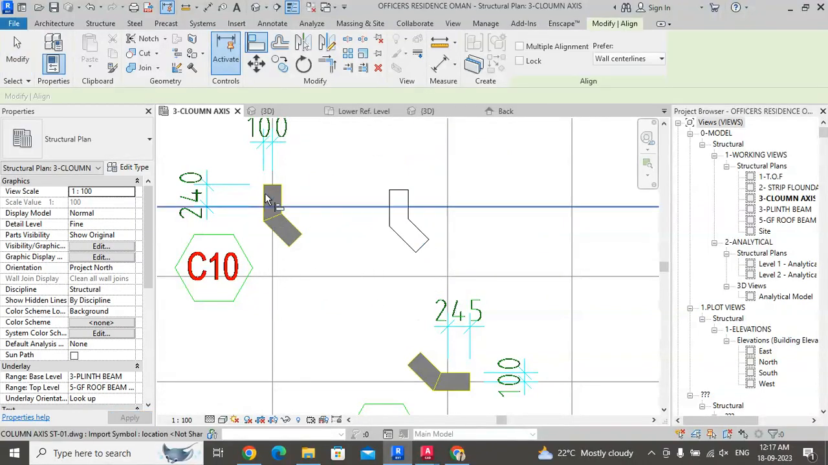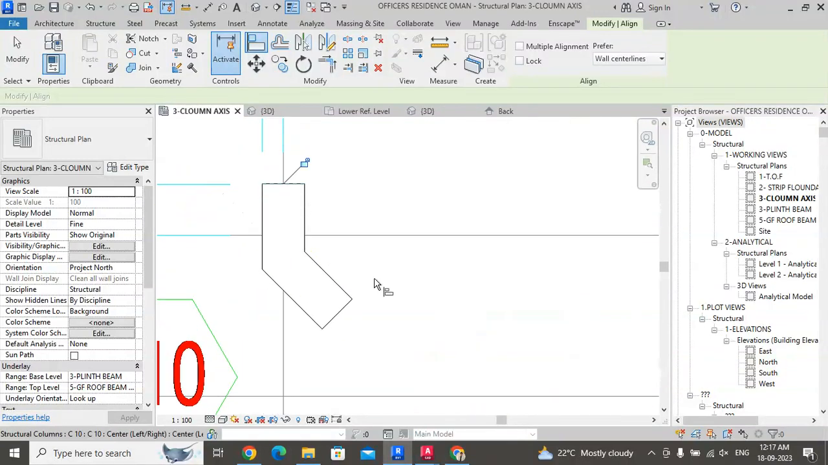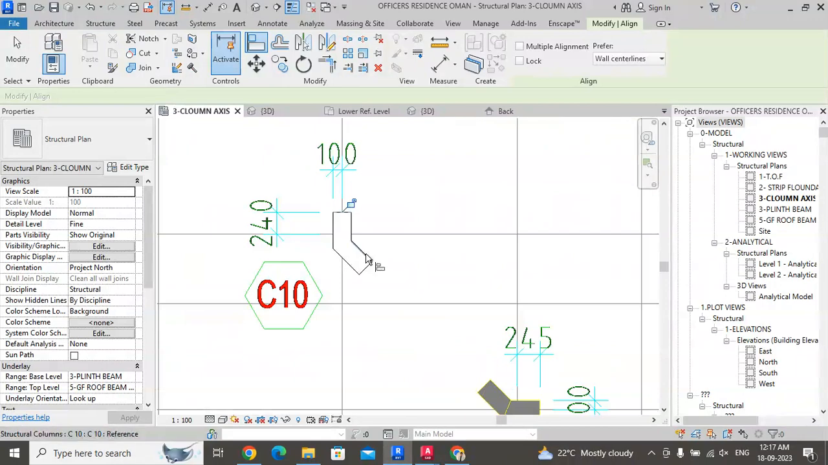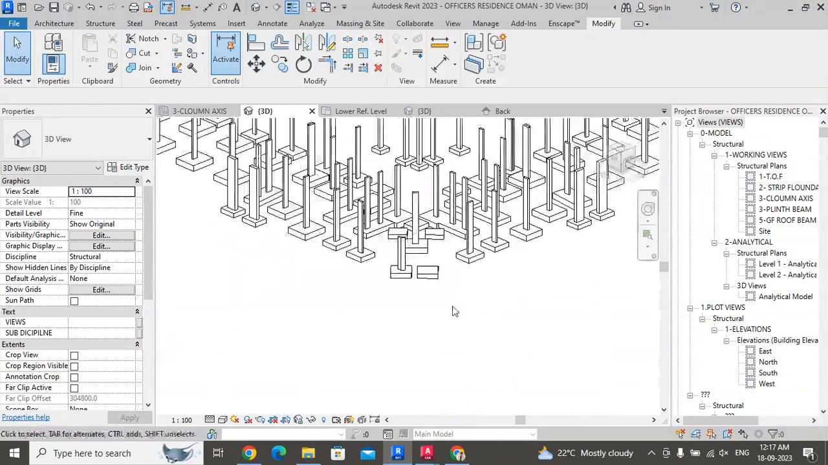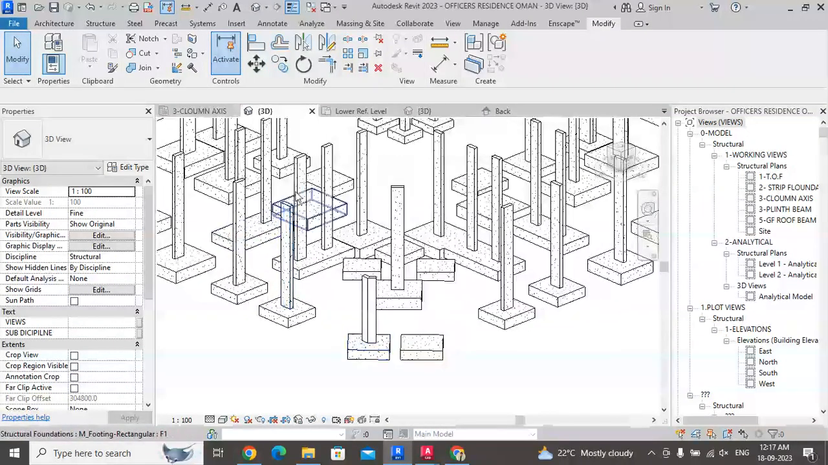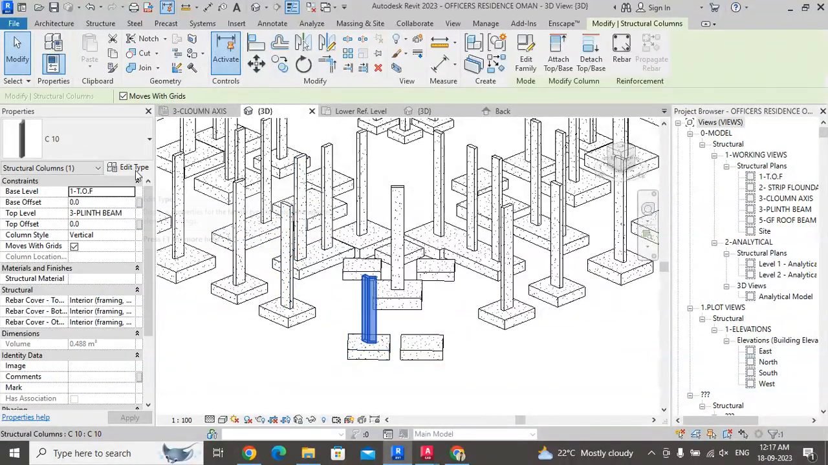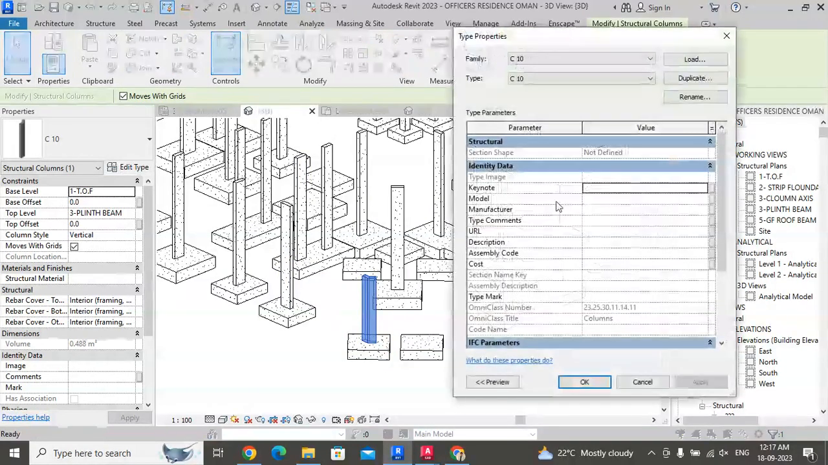Now we'll align this one to this one, this one to this one. Now we'll see this in 3D. Here it is. Okay, the height. We'll go to Edit Type. Oh, we don't have height mentioned anywhere here. No height has been mentioned.